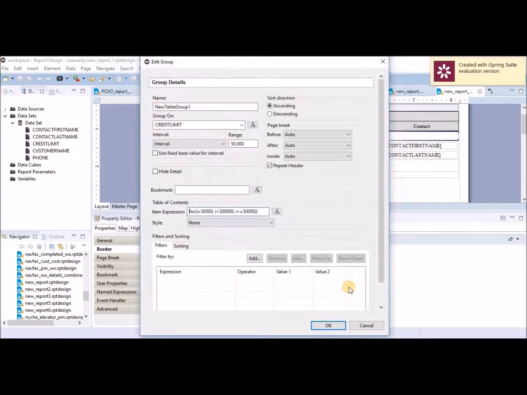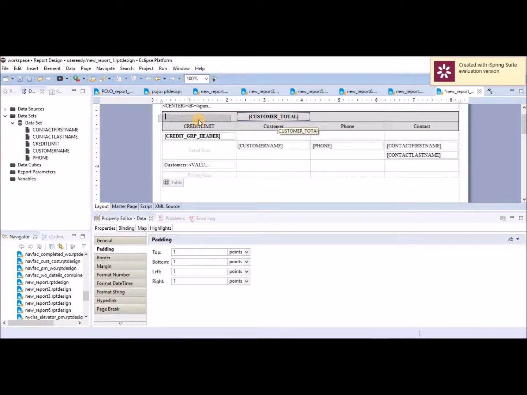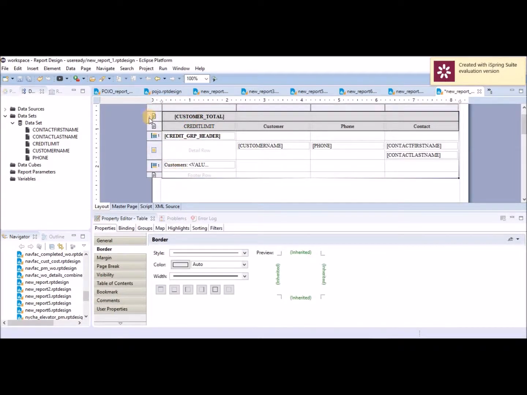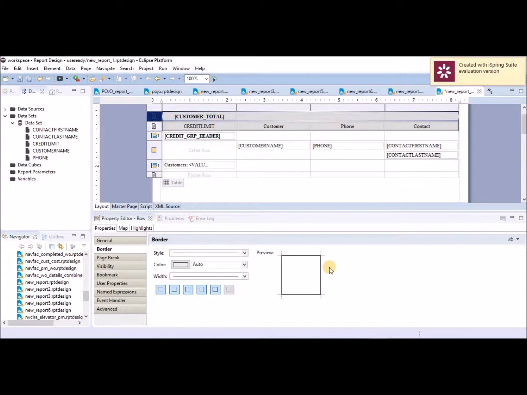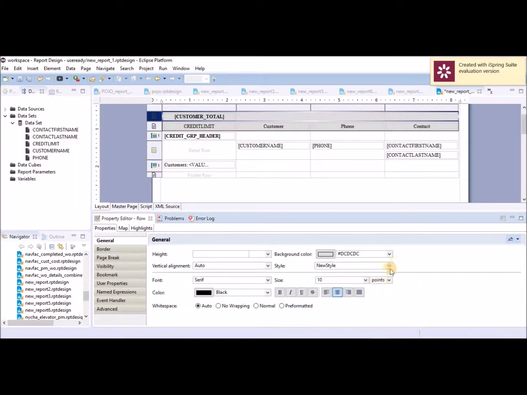All right, so that will be it. We did formatting, we did calculations, customer total. Oh, this should be moved here. And then we don't need the style. We don't want the border, and we don't want any style here. And we want it to be left.